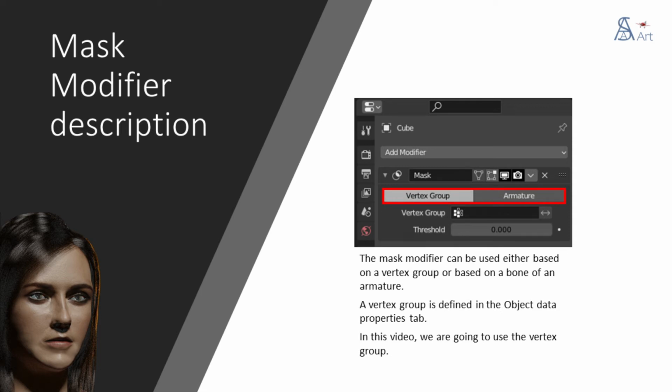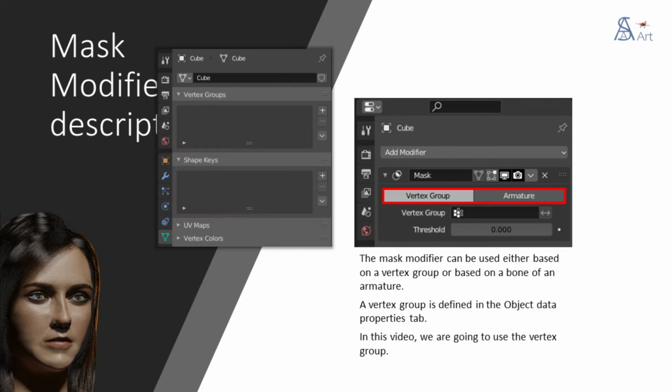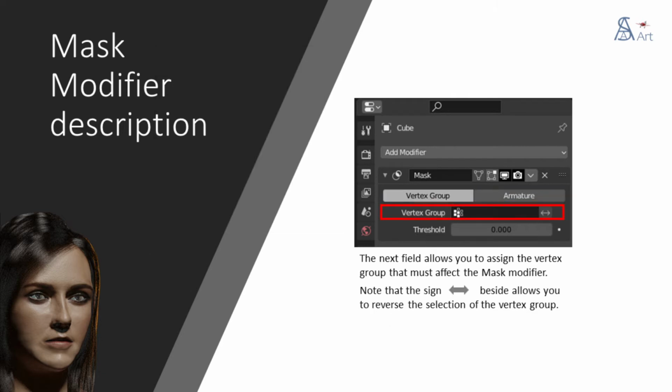The mask modifier can be used either based on a vertex group or based on a bone of an armature. A vertex group is defined in the Object Data Properties tab. In this video, we are going to use the vertex group. The next field allows you to assign the vertex group that must affect the mask modifier. Note that this arrow sign allows you to reverse the selection of the vertex group.